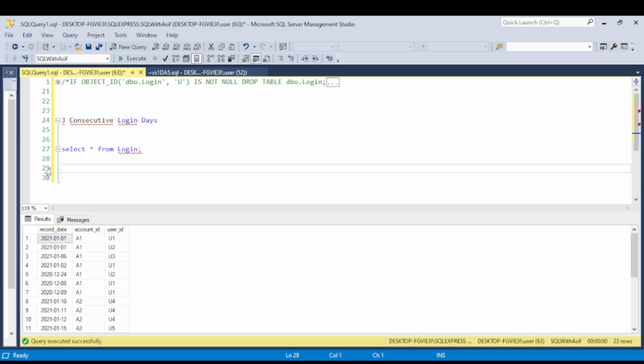Now let's first arrange this login table based on user ID. Order by user ID. So if we execute this, now we can see that user ID 1 has logged in on 1st, 2nd, 8th, 9th, and 7th. These are in different years he has logged in. This is a completely different year. So he has not logged in consecutively.